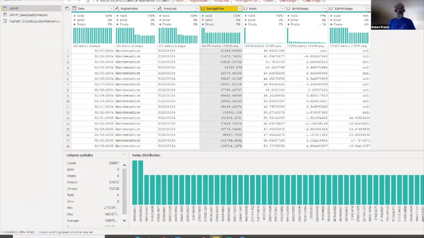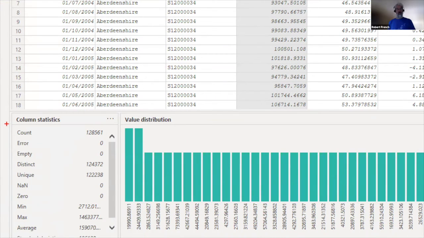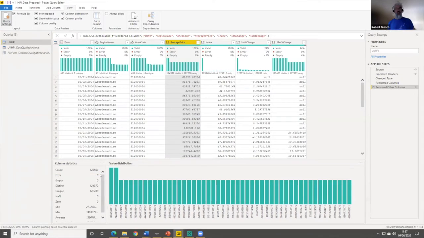And if I zoom in, you can see the count of records is 128,561. Fantastic. Now, that was great.